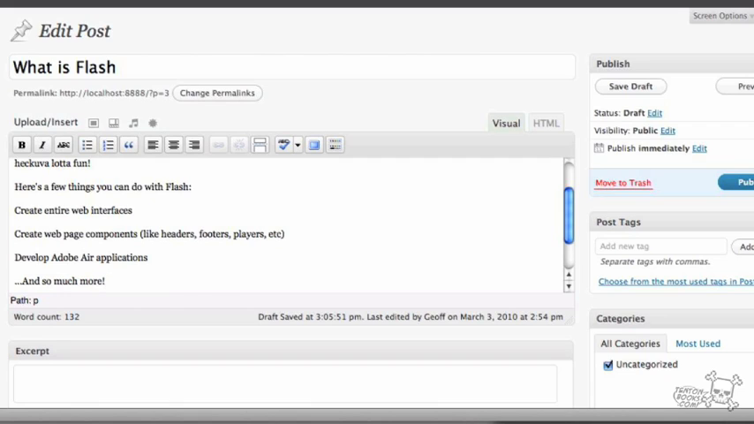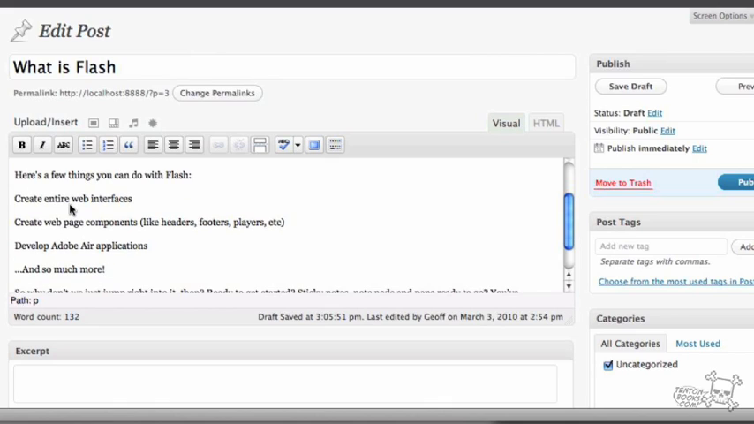Now, what I want to do here is, as I say, format this content as a list. If you don't know much about web design, if you've never even really messed around with HTML or Dreamweaver or web design, we have bulleted lists and numbered lists, but in web design we call them ordered lists and unordered lists, but they're essentially the same thing. So here's what I'll do. I'm going to select my content here, except for that first line, here's a few things you can do with Flash. So these 4 items here.